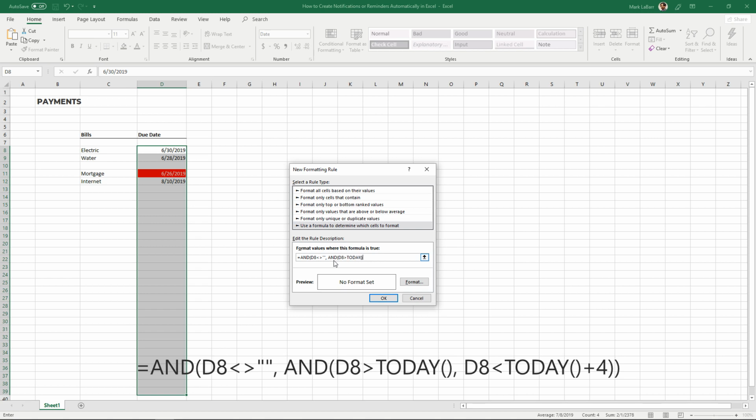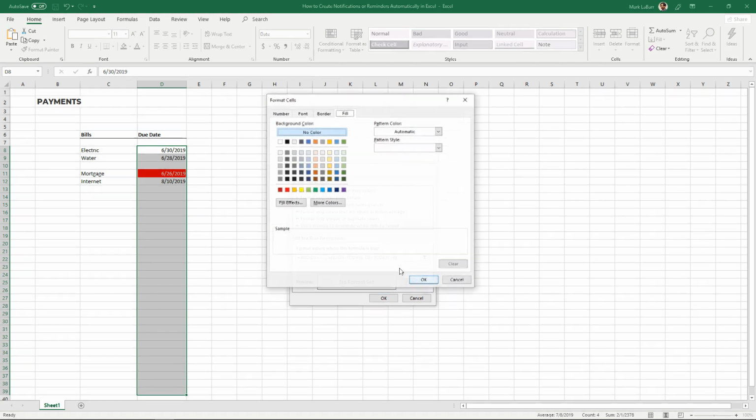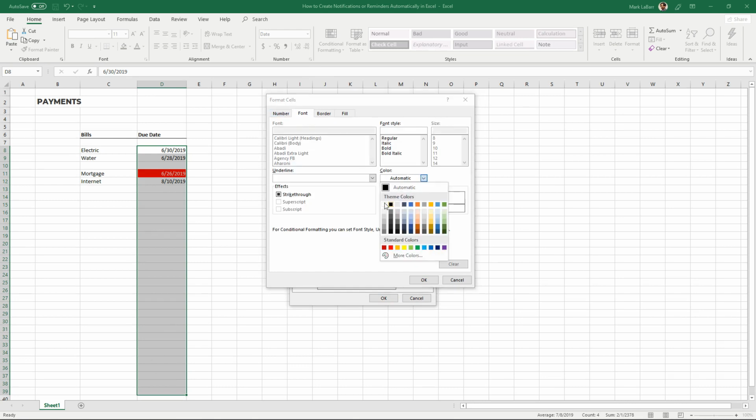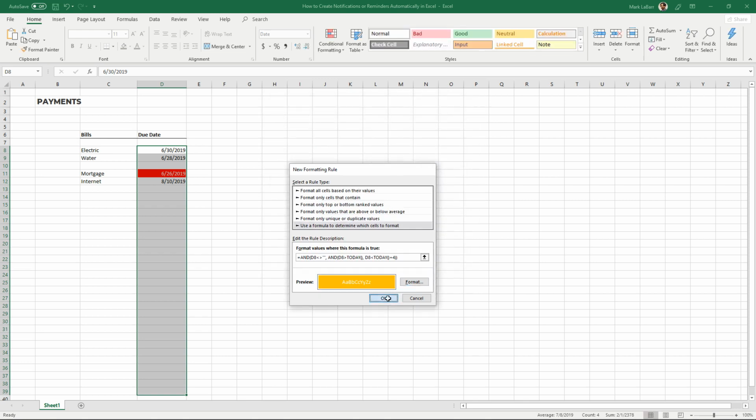let's see, and if D8 is less than today's date plus 3 days afterwards, I think it does zero indexing, so 3 days after would be just 2 days after, so if we wanted 3 days after, we would have to put a 4 there, and then we will close the nested AND and close the outside AND. We'll format it. Maybe just something orange, just so you know that it's coming up. And we'll hit OK, and OK again.